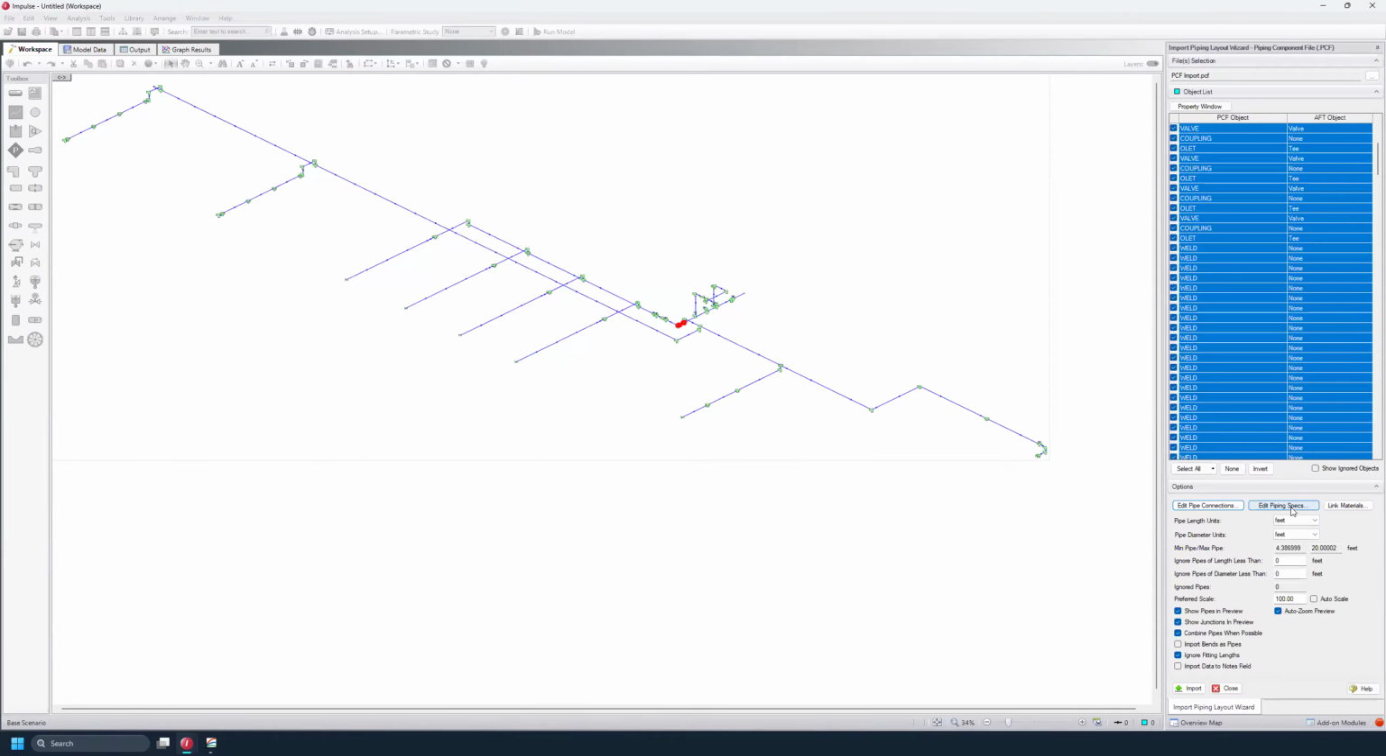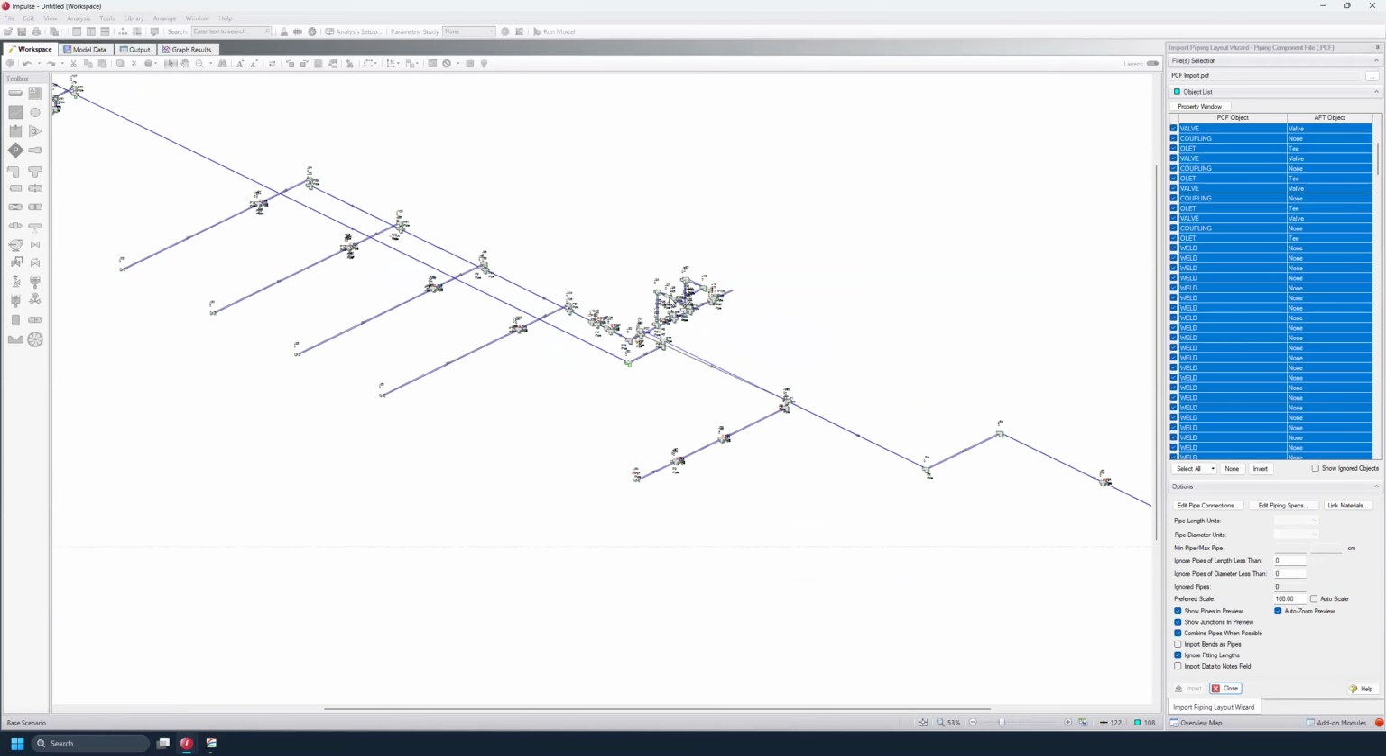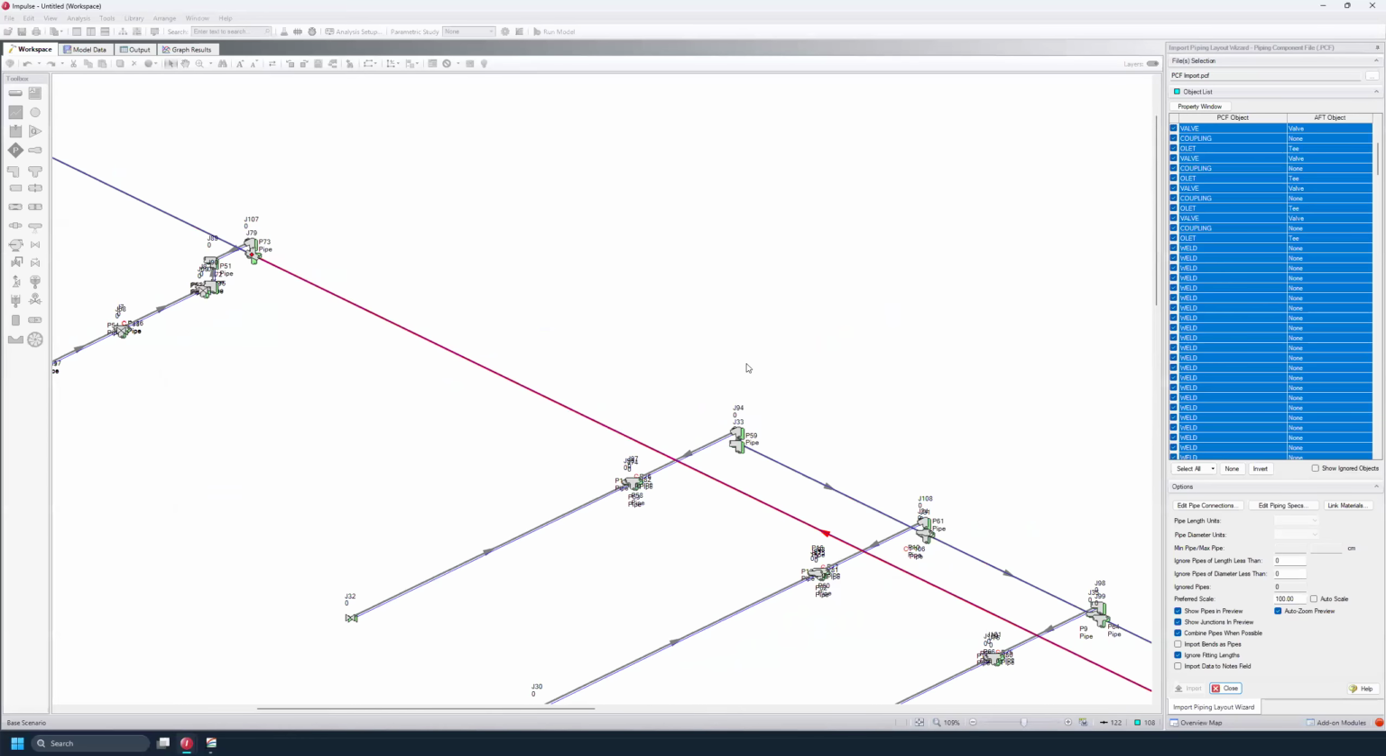I did not specify any materials, but we can go ahead and import this as if we had. And that's what that new workflow is looking like.